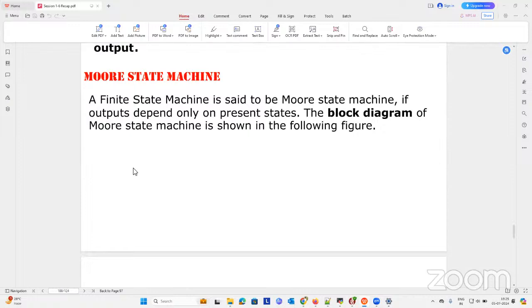Next is Moore state machines. A finite state machine is said to be a Moore state machine if the output depends only on the present state. Okay, present state. So there is no external input to the system. It will depend only on the present state. Currently the lift is on the 4th floor. So what does the state machine replicate? It is on the 4th floor only. But if we give an external input, then it will become an input state. The machines which depend only on the present state are called Moore machines.